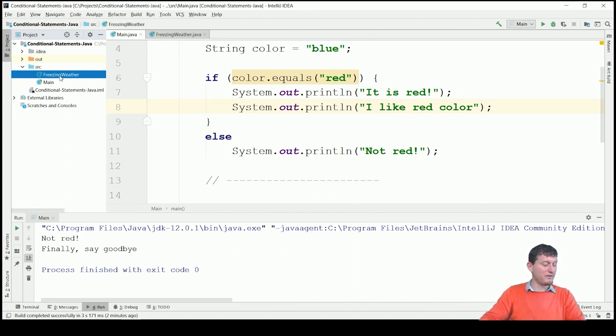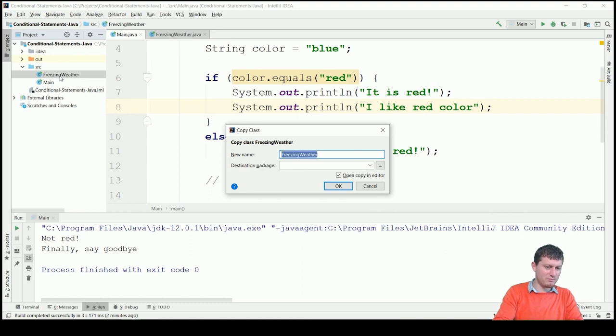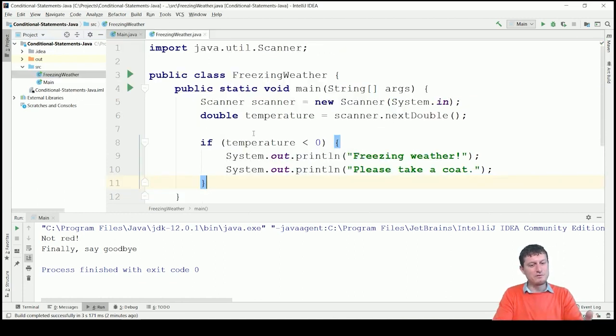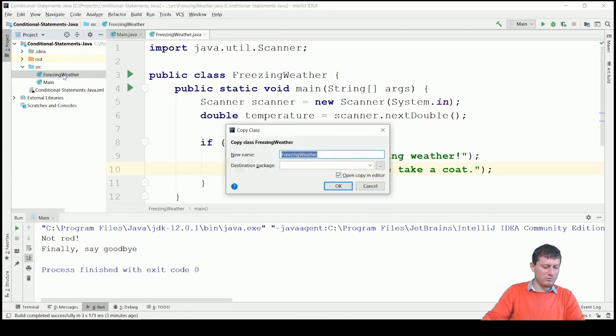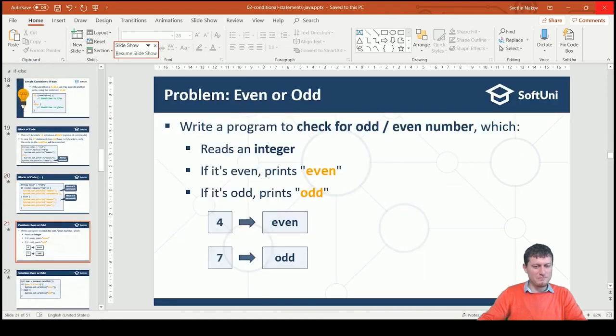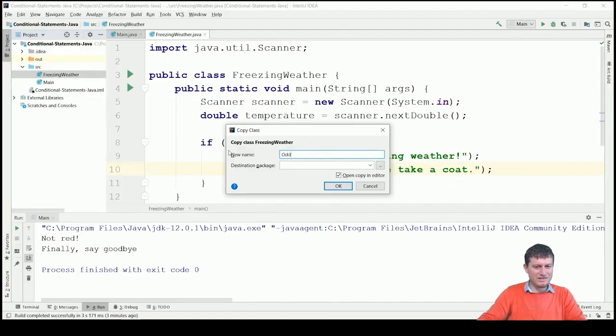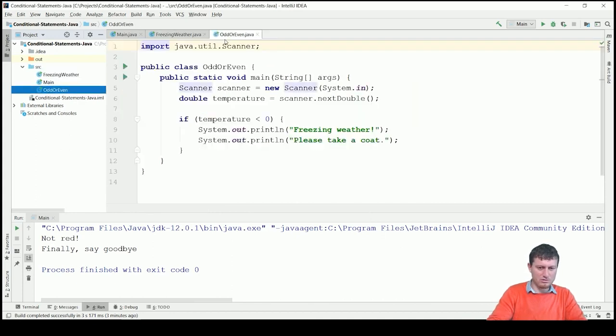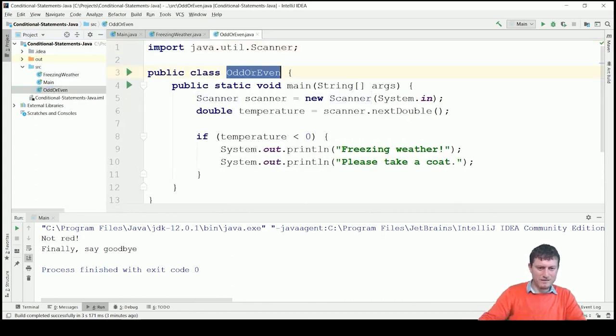Okay, I will take this and we'll press Control C, Control V. I want to duplicate this class because I don't want to write the entire program from scratch. It's something which has a name, it takes some input and does something depending on the input. We'll give it a good name. The good name is odd or even. So it's a class named OddOrEven.